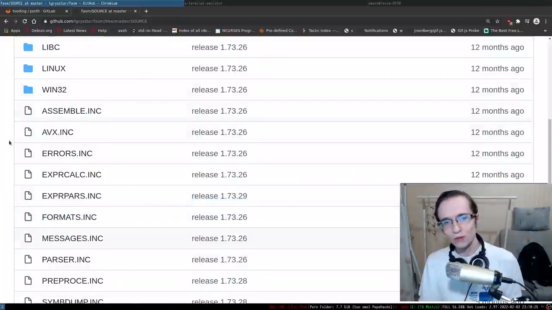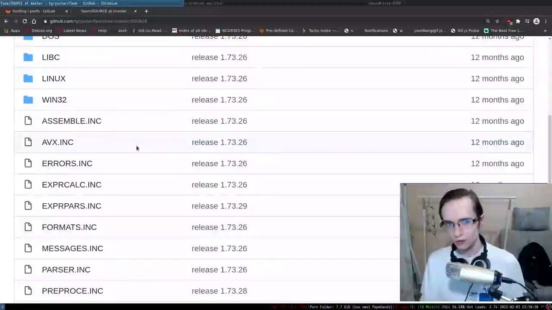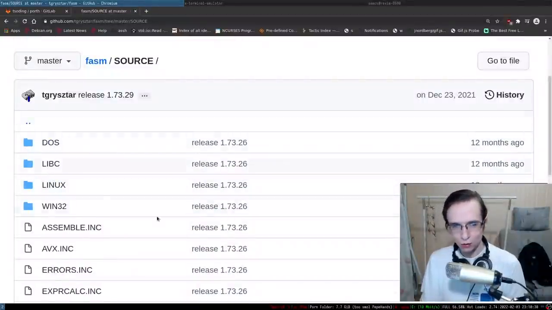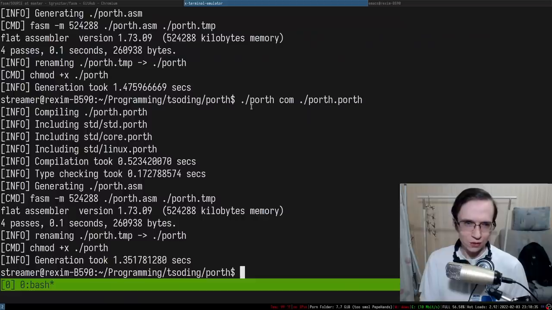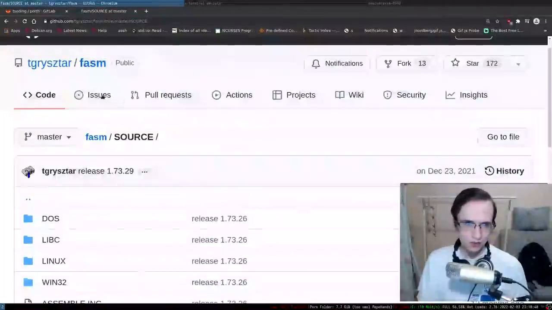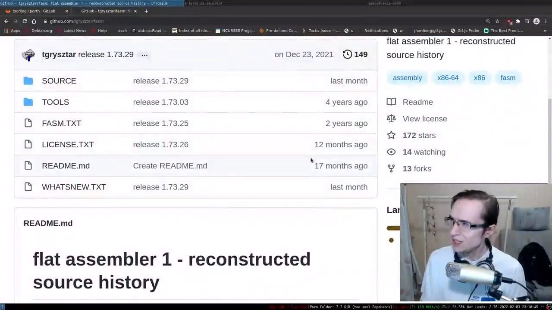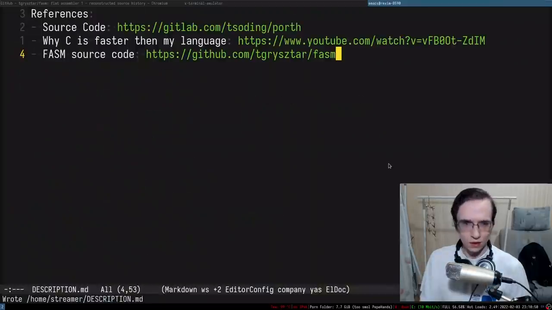What's funny is that all of the files here are capitalized, and this is because the original version of the compiler was written in DOS, I believe, and that's how you name files in DOS. So you may take a look at the history. The history of this entire thing was at some point reconstructed. And I think the first release was in 1999, like 24 years ago, roughly.